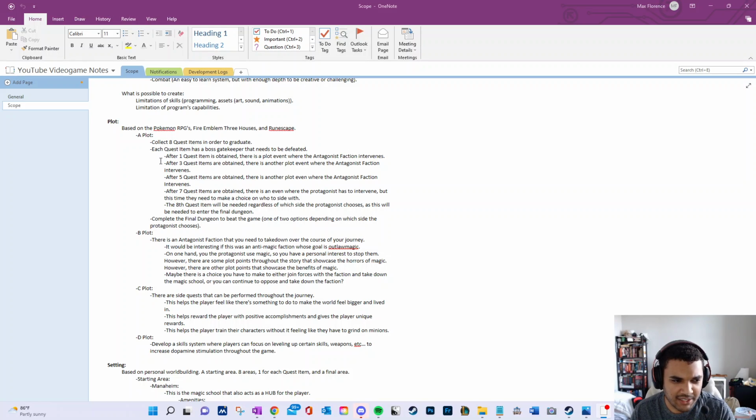And this is tying into the B plot, but I still have it in A plot. Each quest item has a gatekeeper that needs to be defeated. That's like your gym leaders in Pokemon. And then just some notes. This is what I mean by the B plot.